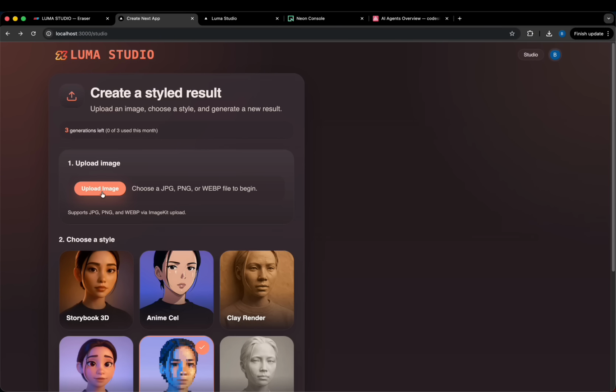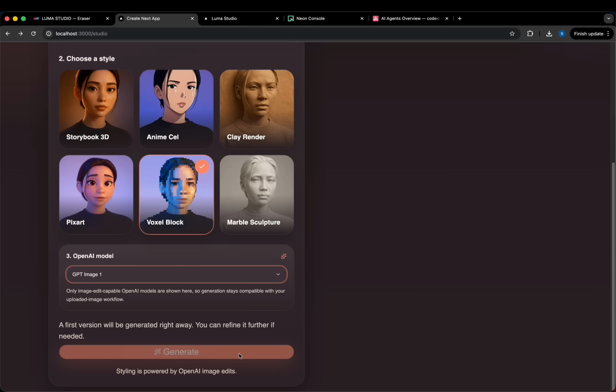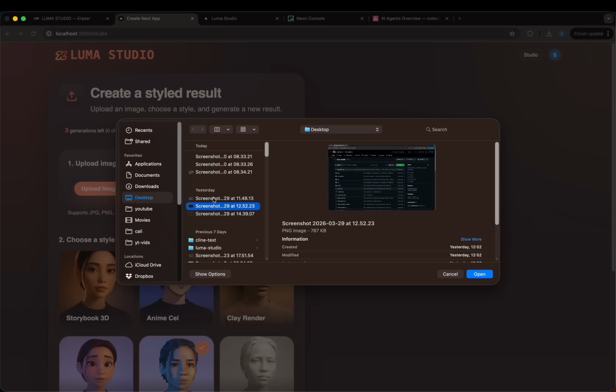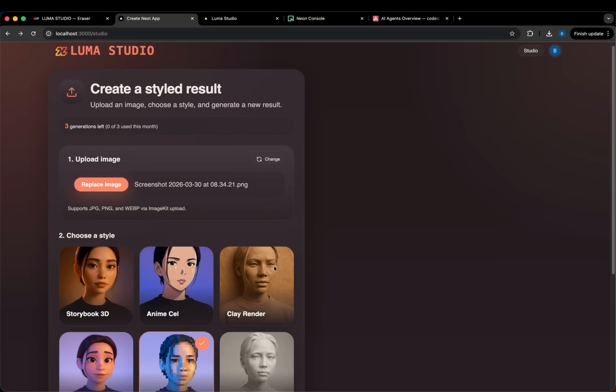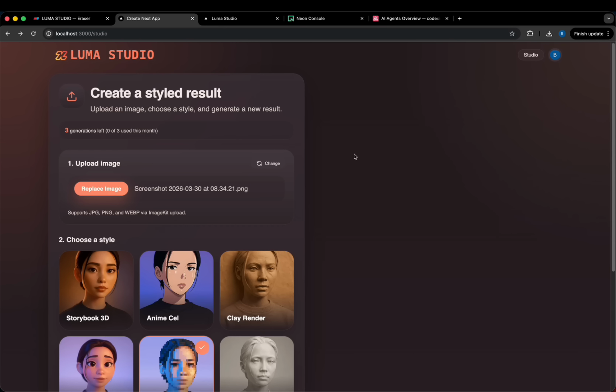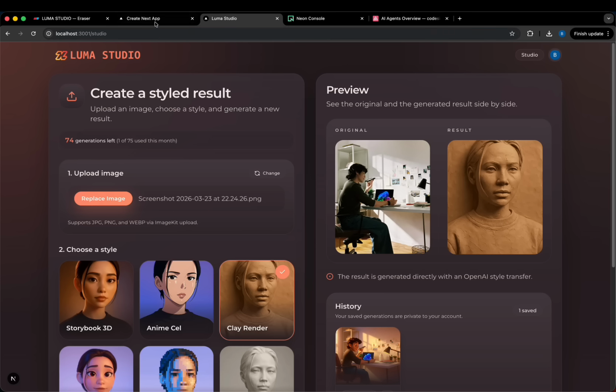Now, since I haven't uploaded an image, it says disabled. But if we upload an image, let's select any of these. I can select any of them, and now it says generate. I'm not going to press that for now until we build the right hand side as well.